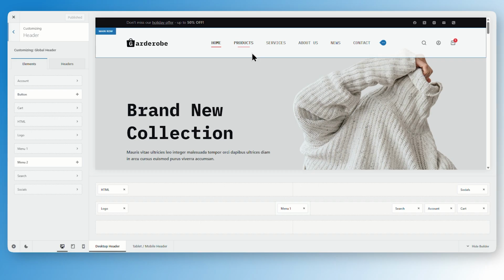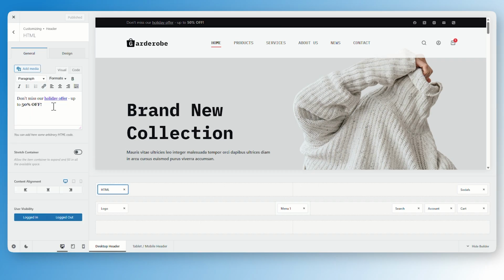Now I'm coming into the header. If you look inside the header, there are proper arrangements. That is logo on the left side, menu in the center, search on the right side. There is an account, there is a cart. Likewise, if you click on the top row, if you look at this place, there is an HTML. In that, "Don't miss our holiday offer, up to 50% off." We can edit the content from here.